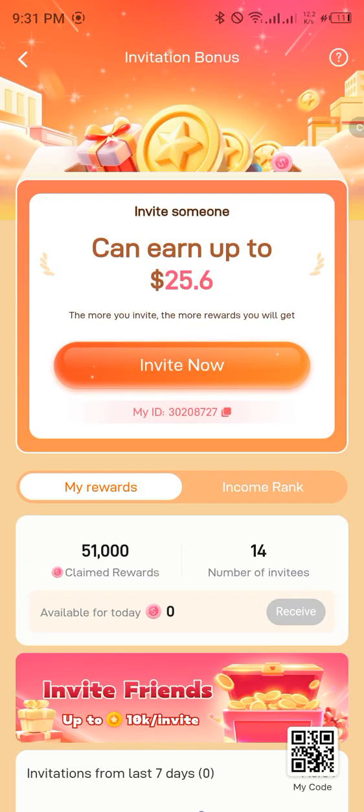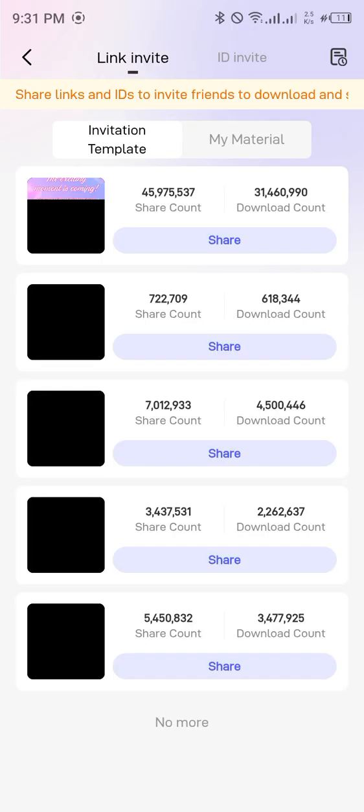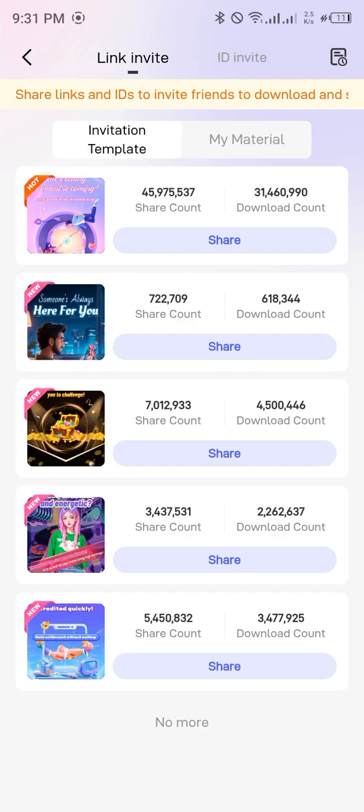So it brought you to this page. Immediately you get to this page, the next thing for you to do is just to click invite now. When you click on invite now, it shows this page. On getting to this page, you can see invitation templates. You were given 5 templates, and these 5 templates link to your account.